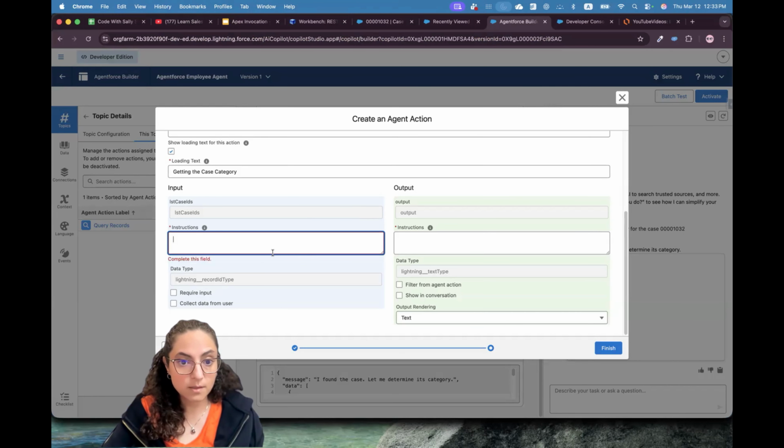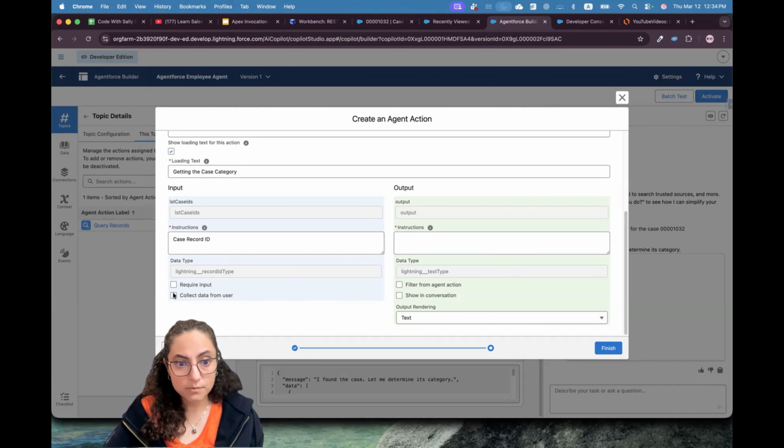And we'll see it in the next demo together. So here I would say case record ID, and this one is required. I need it, so I will make it required.